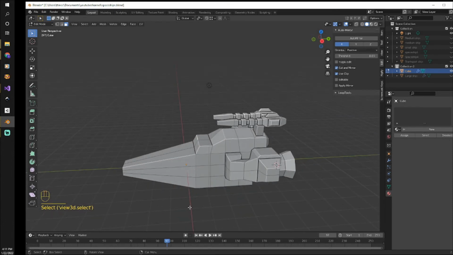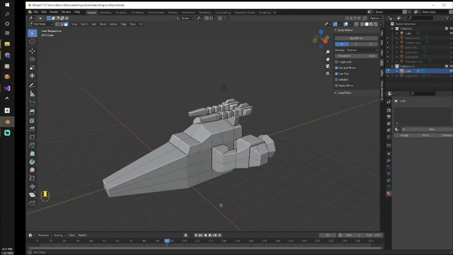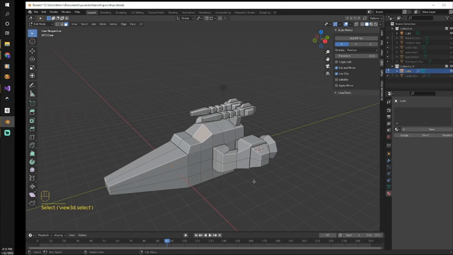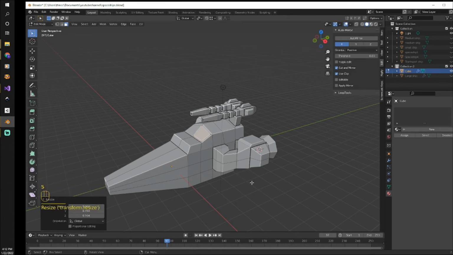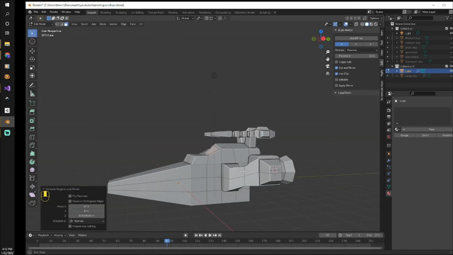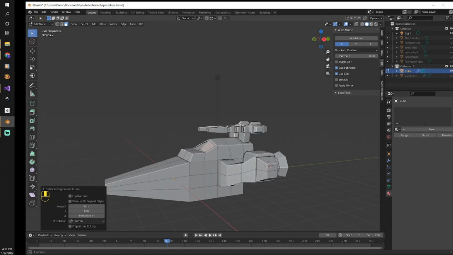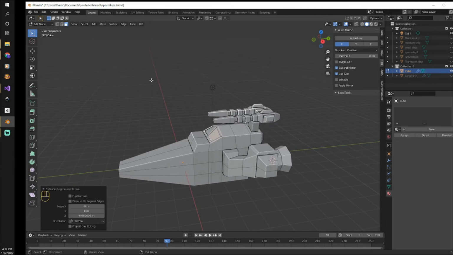Now let's color this guy. I wonder if this cockpit is kind of featureless. Inset, scale, extrude. Sink him in a bit. All right. Probably improve a little bit, but I think this is good enough for our game.